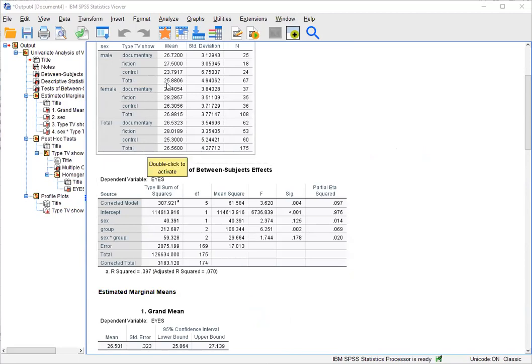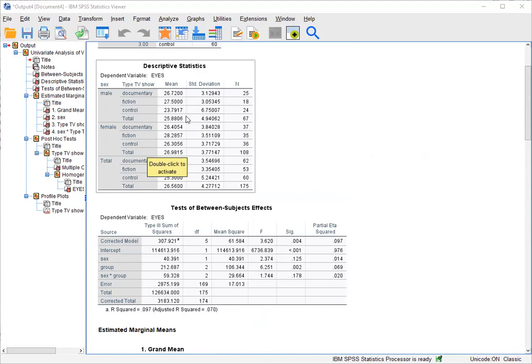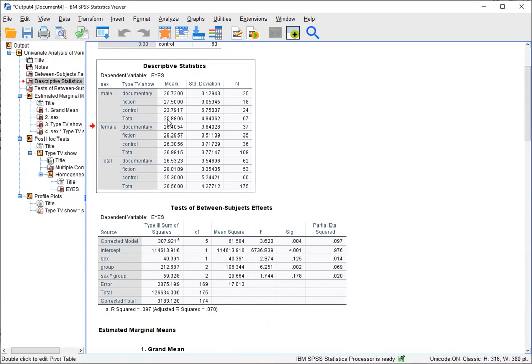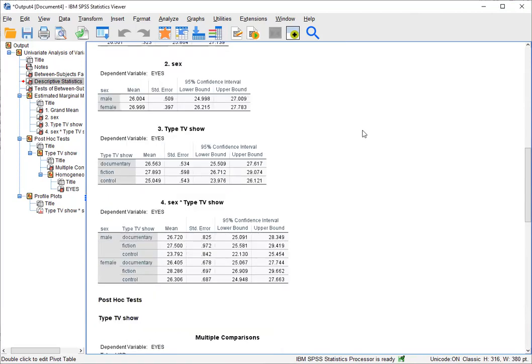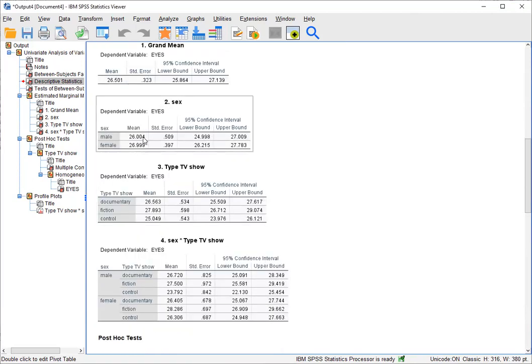If we look at our descriptive statistics table, and this is important, the mean here is 25.88 for males, right? And for females it is 26.98, all right? Look down at our estimated marginal means. They're a little bit different. This is because this is controlling for TV condition and the other variables in the model.